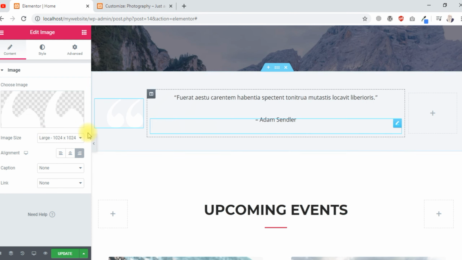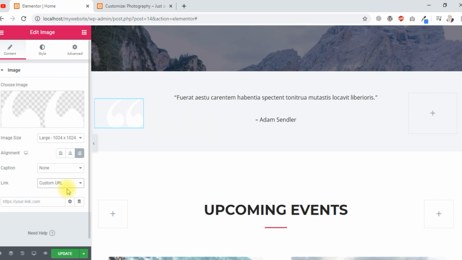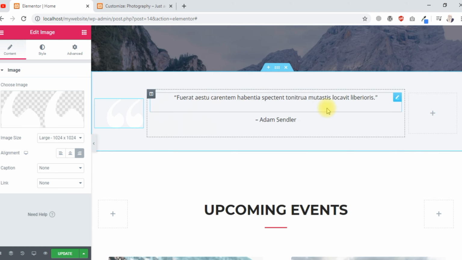Okay, if you want to change the size, you have many options in the image size here. Alignment again, the caption, no, we don't have to give it a caption, or link. If you want to make it link with something, you can link it here, but I don't think this might have some link.